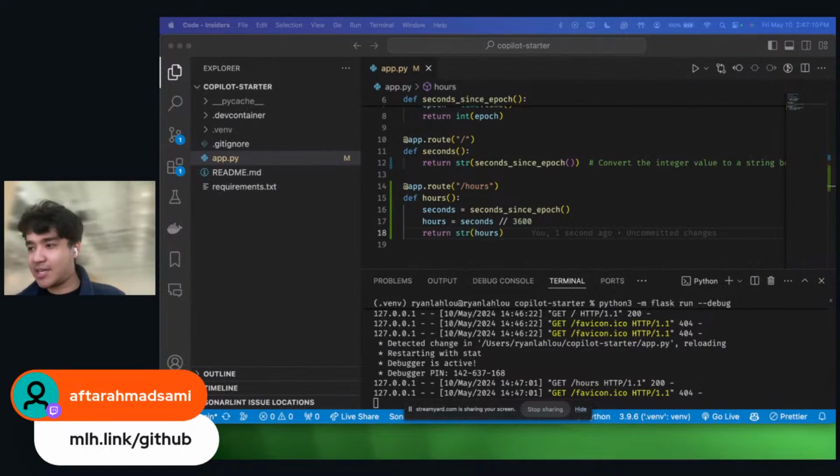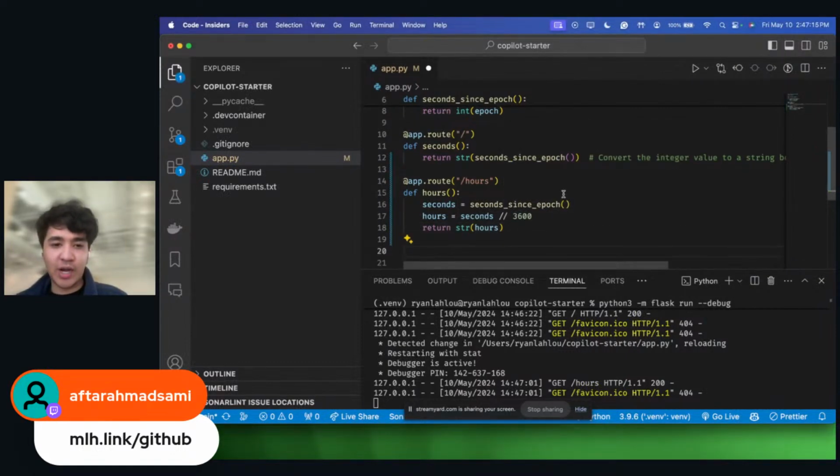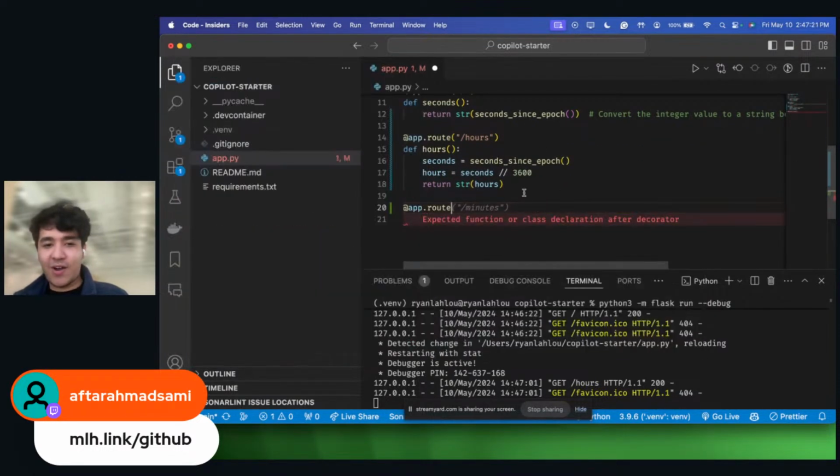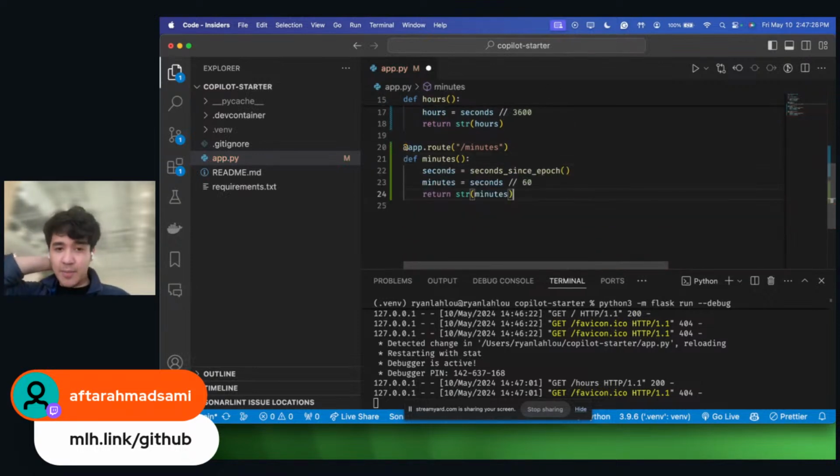All right, now let's add one more route, and let's have GitHub Copilot try to autocomplete code as I write it. So I'm going to do app.wow. Already found out that I'm trying to add minutes. I can go ahead, go to a new line, tab it all in.